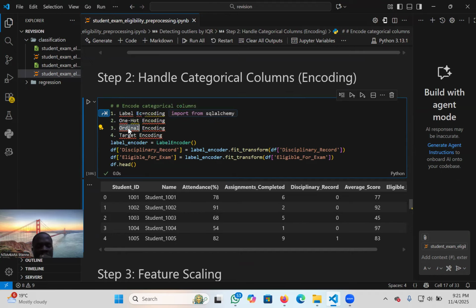And ordinal encoding is to take the values that you have in your feature and map them. You take the categories you have in your feature and map them to values according to your need.